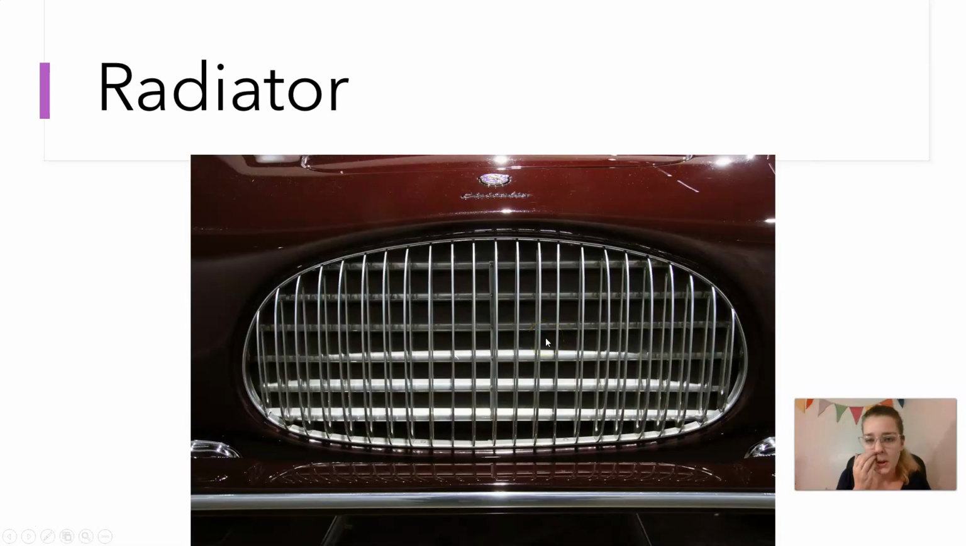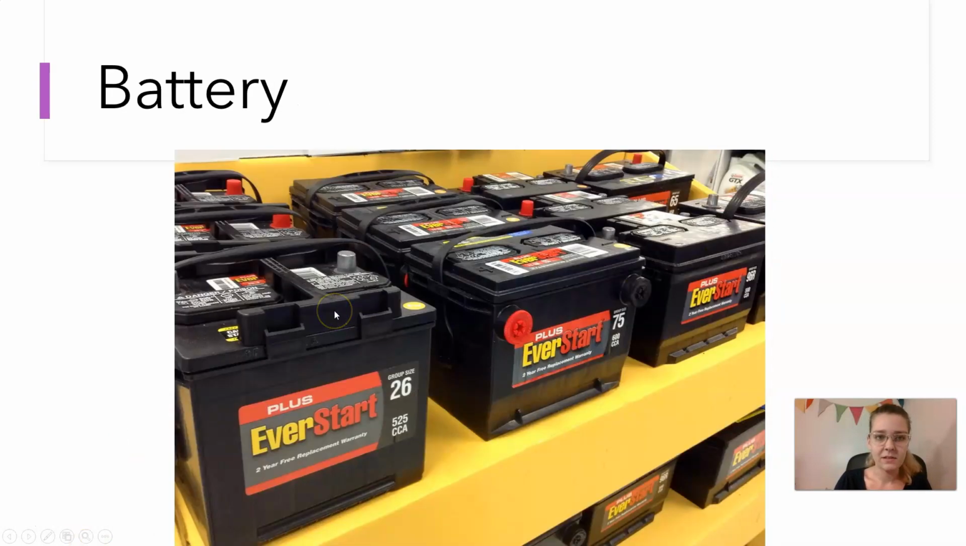Engine. Next we have radiator. This is a radiator on the front of the car. I believe it helps control the heat so it doesn't get too hot. Homes can also have radiators, but we're talking about car radiators.